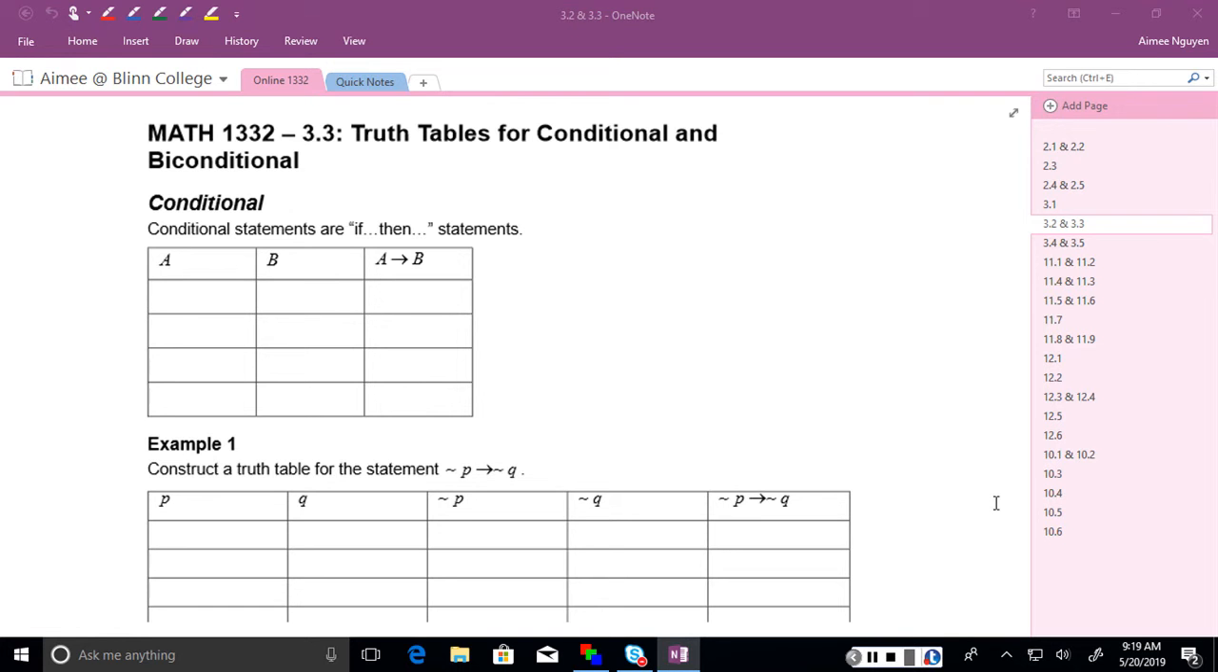So again, to find the number of rows, I go 2 to the power of how many variables there are. And then to find my columns, I'm basically going to go through and say one column for every variable, one column for every negation of a variable, one column for every parentheses, one column for every negation of parentheses, and then my final column for the entire statement. So this time, we'll start with conditional.